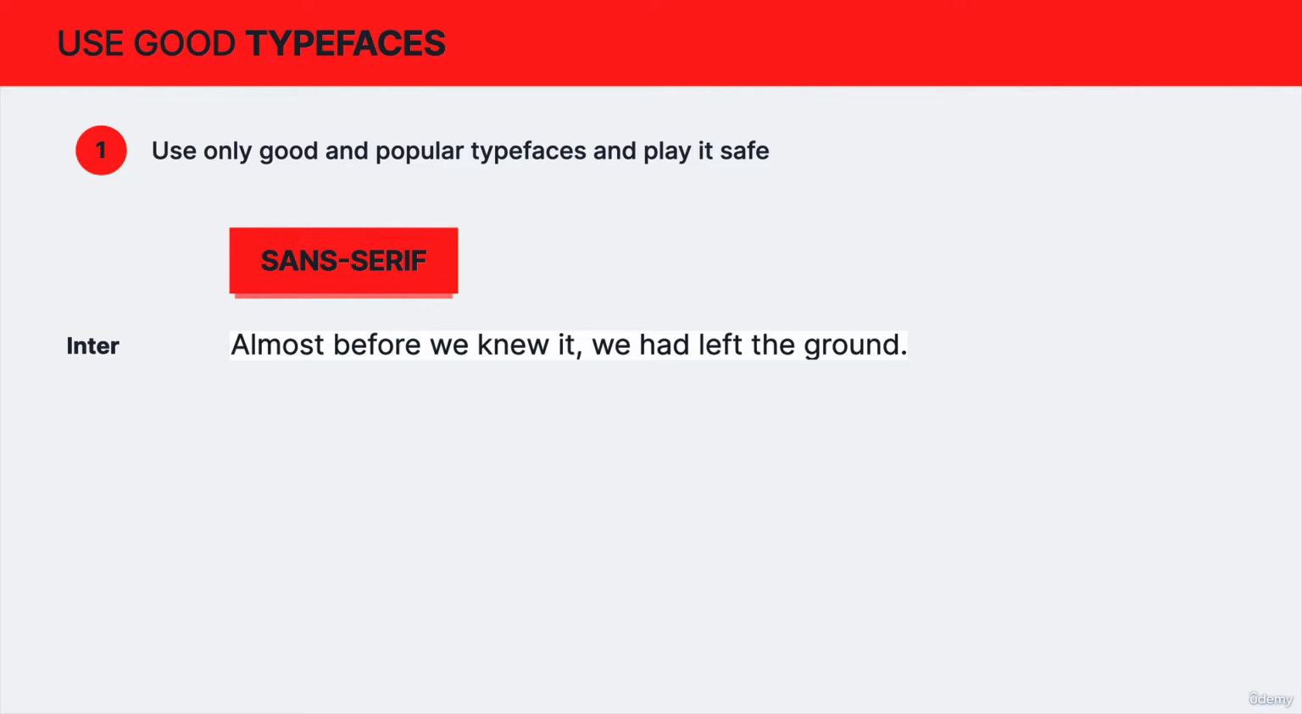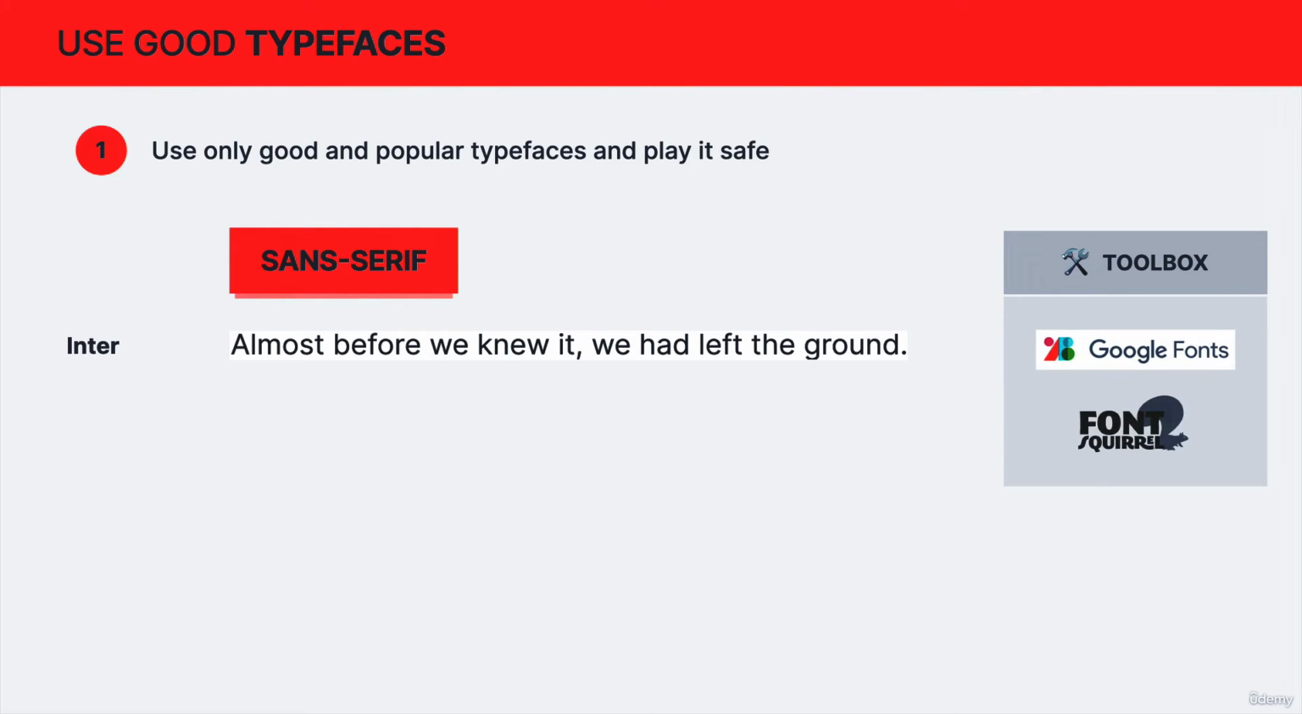And by the way, this typeface and all the other ones that I'm going to show you in this video are available on Google Fonts and Font Squirrel. So these two websites, and especially Google Fonts, is part of our, let's say, design toolbox. So the toolbox is, as the name says, a lot of different tools that we need to use when we want to design for the web.